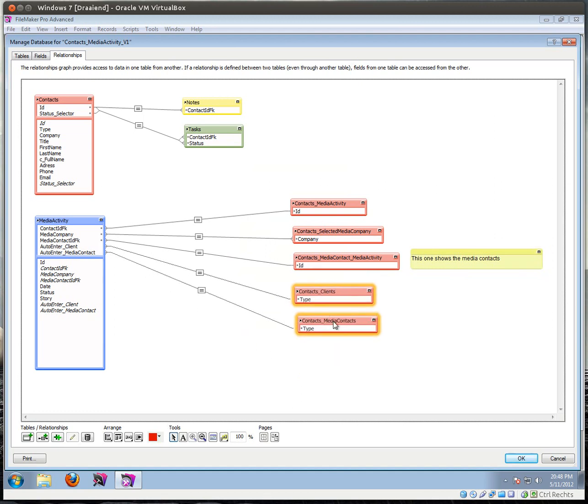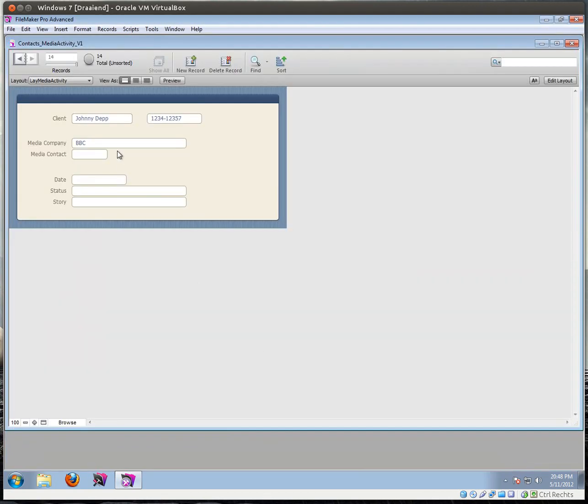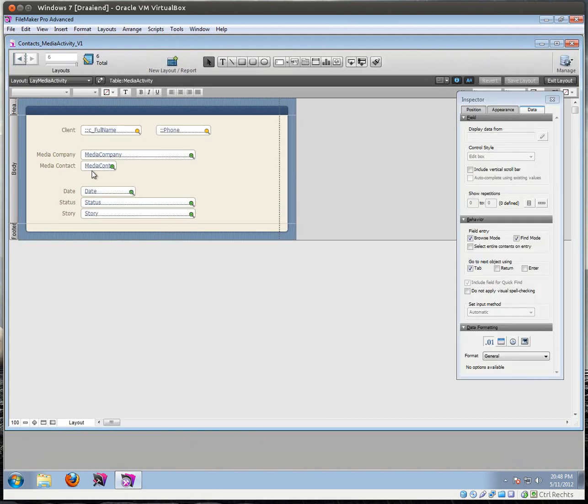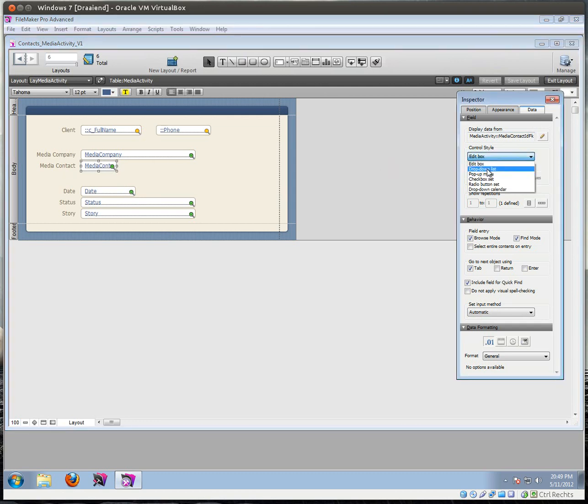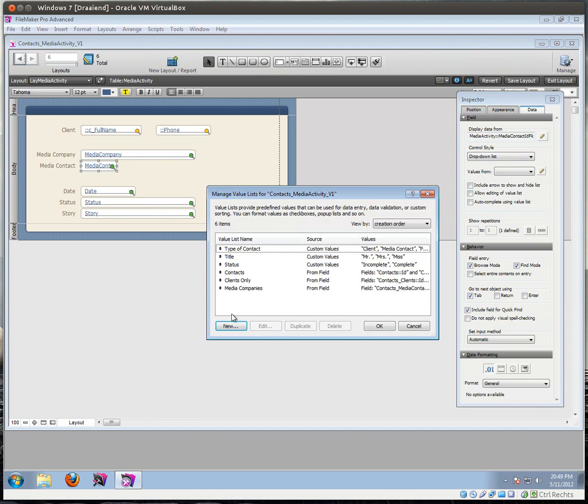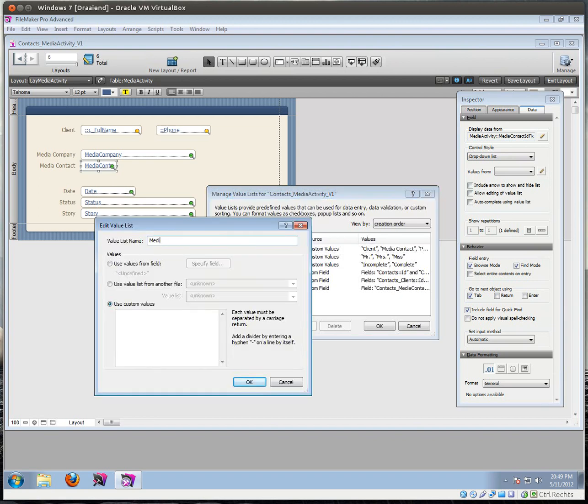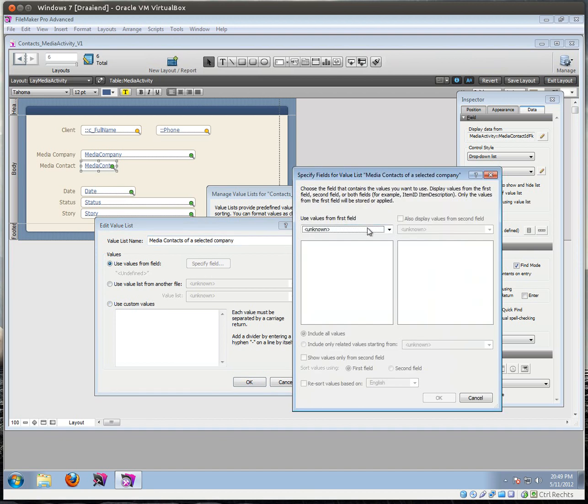Let's move on. And what are we going to need here? We're going to need two things here. First of all, a drop-down list that shows me only media contacts from that media company. Very simple. Let's go to our drop-down list. Let's make a new one, and let's call this one media contacts of a selected company. Let's use the values from a field, and again pay attention.